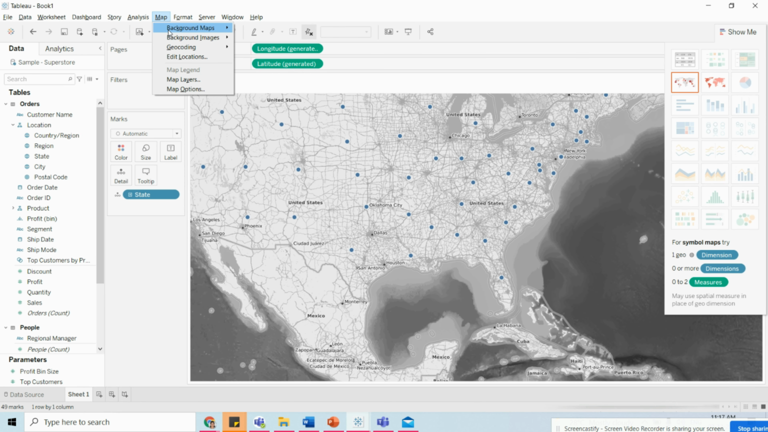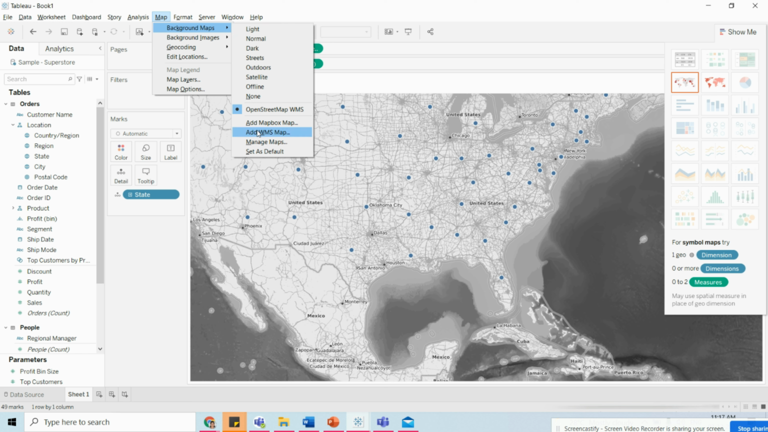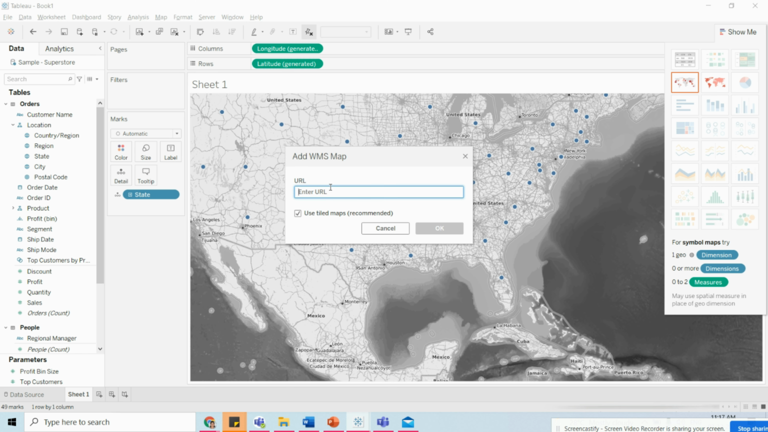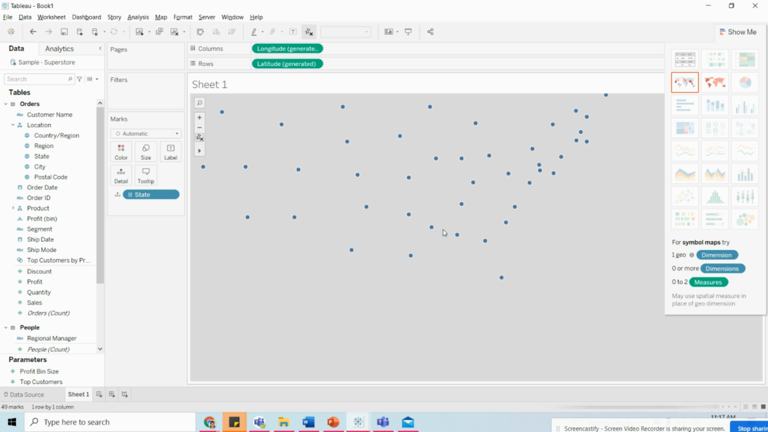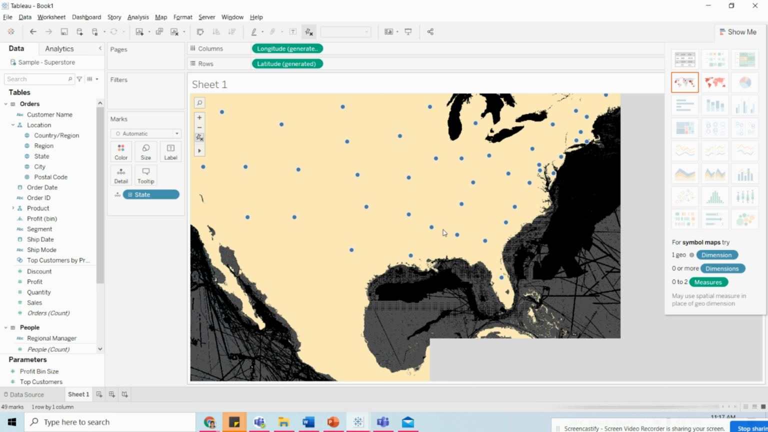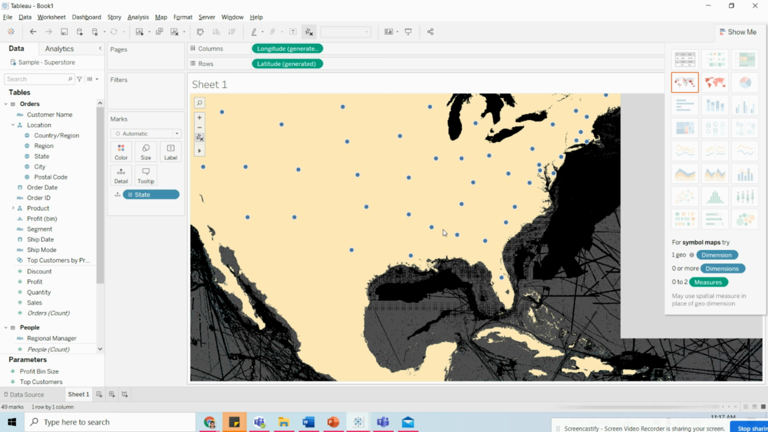I'm going to click here and go to add web map servers. Click here, and it will again ask you for the link. Connect the link and click OK. It's very easy. It will show you another set of map. So this is another type of map.